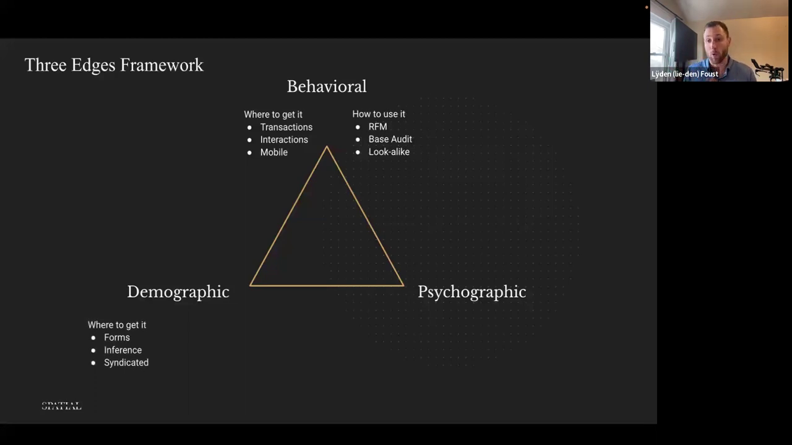Okay, another way of segmenting your customers is through demographics. Now, this is probably the most commonly understood way, but people rarely actually have the data to be able to do this. I'm going to show you some ways that you can infer that. But where do you get it? It comes from your first-party data. You could get it from forms. If you're asking people their birthday, you know about how old they are.